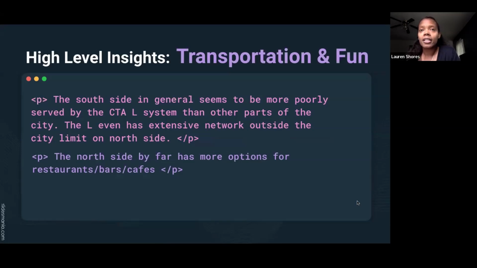The other insights, again around transportation and things to do, is that in general, the South Side seems to be more poorly served by the CTA, the Chicago Transit Authority's L, that's our train system, than other parts of the city. Even though the L has an extensive network outside of city limits on the north side of Chicago, which tends to be more affluent. And also the north side has by far more options for restaurants, bars, and cafes.